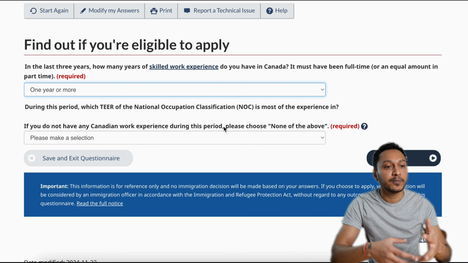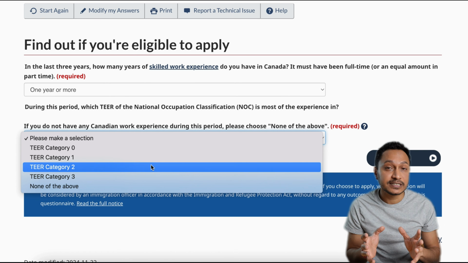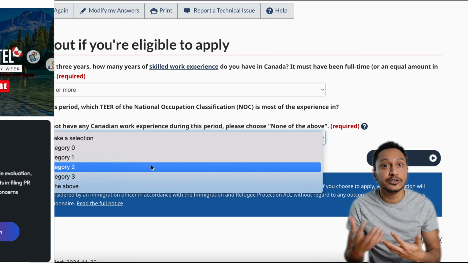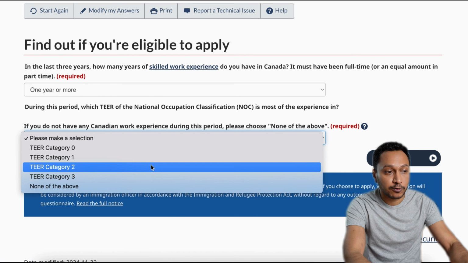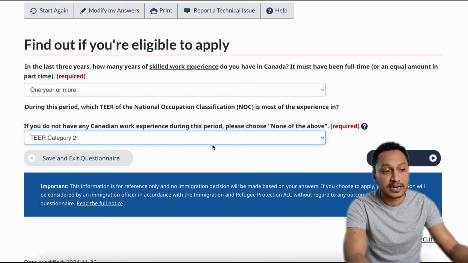Alright, so let's say I have worked in Canada for more than 1 year, and you'll have to choose the tier category. For people who don't know anything about the NOC code and tier category, please reach out to me and I'll help you understand what they mean and how you can utilize it for the Express Entry. But for people who already know and can understand what their job role is and what tier category they belong to, please select the tier category of your job.